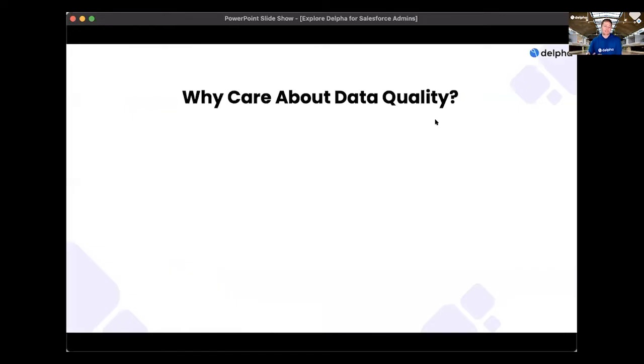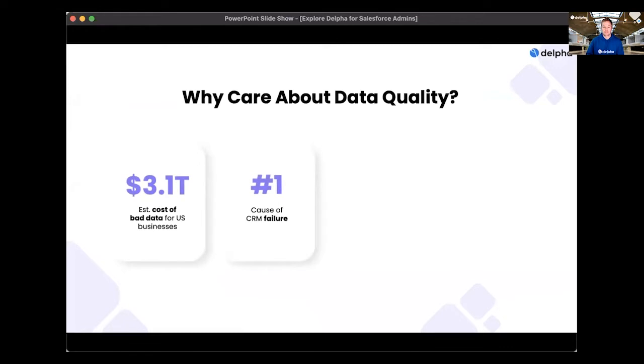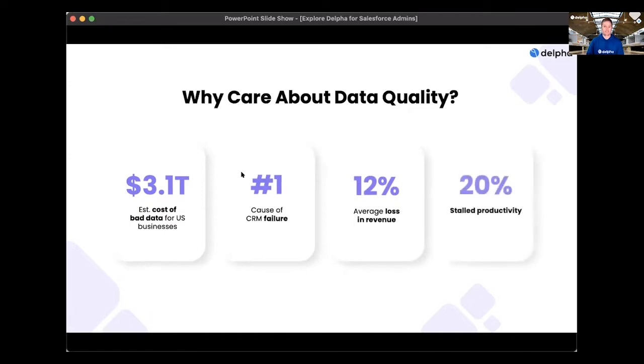So today we're discussing data quality, but why? And when I say data quality, I'm not just referring to your contact data, but also the quality of the data in your pipeline and business processes. When data decays or is of low quality, it's very costly for the business. IBM estimates the bill for US companies to be around $3.1 trillion annually. It's the #1 reason for CRM failure, and it results in 12% loss in annual revenue. And the one that we can all feel on a daily basis is that it stalls our productivity.